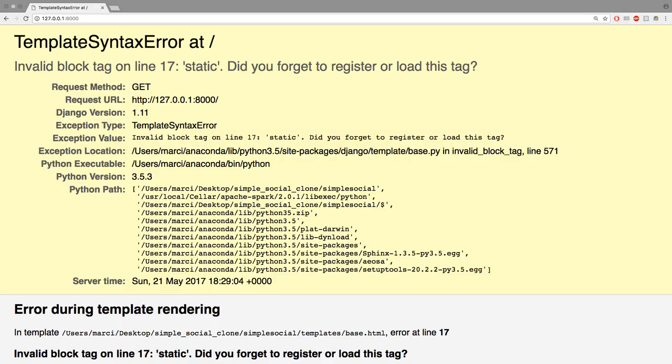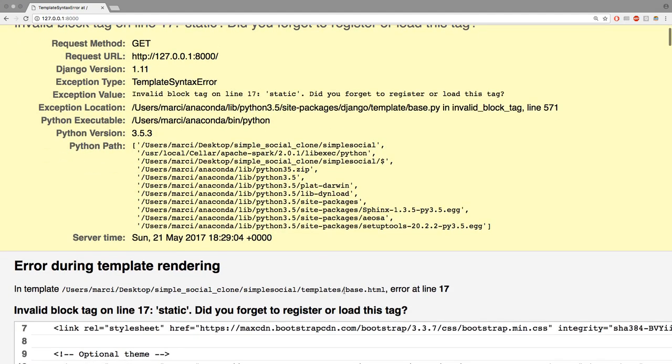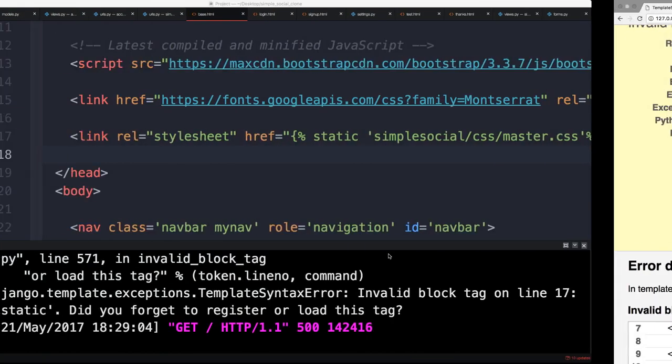Okay, so it says template syntax error, invalid block, line 17 static. Did you forget to register or load this tag? I probably did, so let's make sure it's actually registered. And we can see right here, it's happening at base.html, error at line 17. So let's fix that. So I will go back to my base.html file.